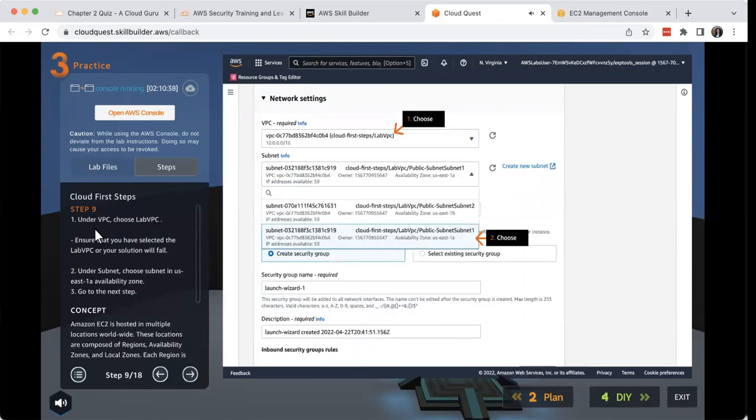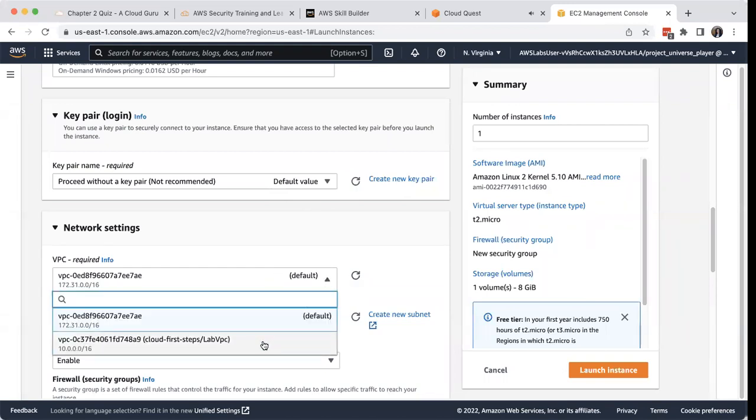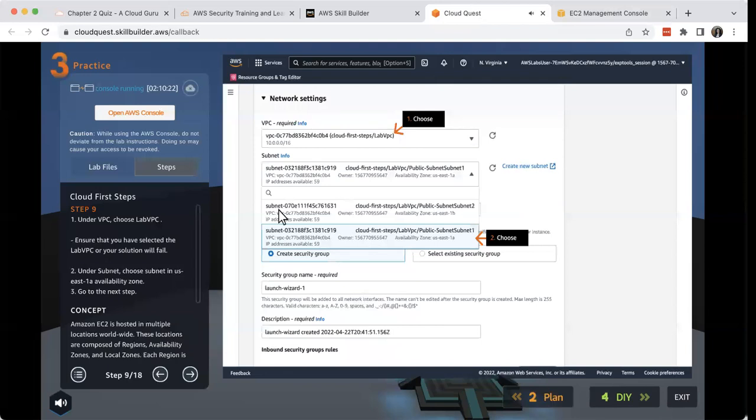All right, let's go to step 9. Under VPC, choose Lab VPC. Okay, so it's going to look like that. Let's do that first. Okay, there we go. Let's look. Ensure that you have selected the Lab VPC or your solution will fail. Ooh. Under subnet, choose the subnet US East 1A.